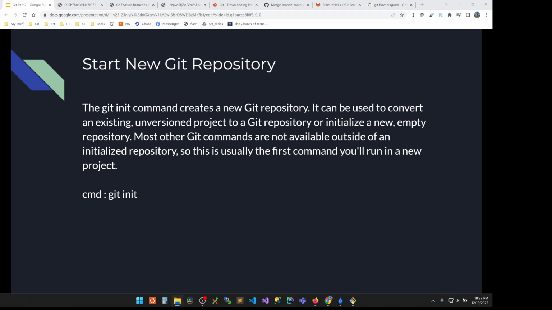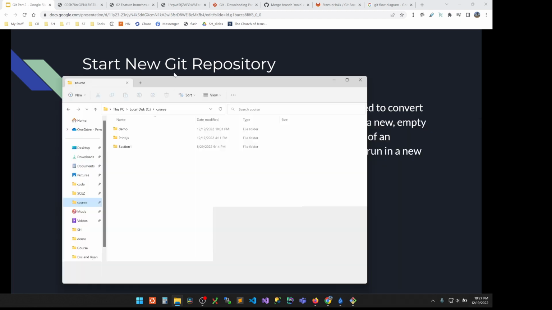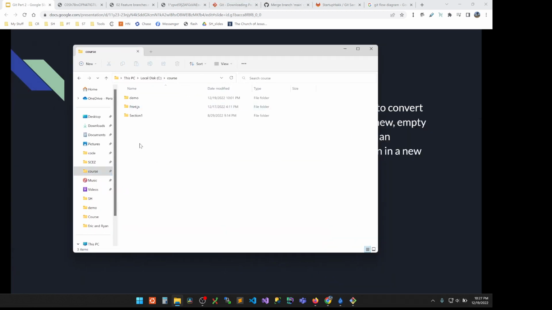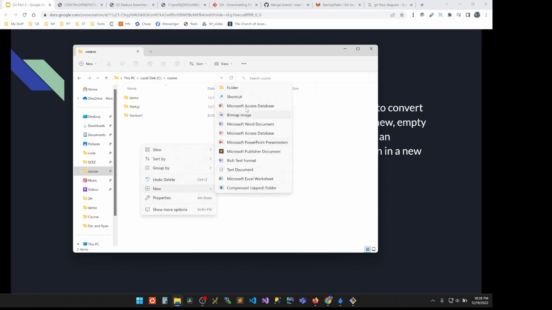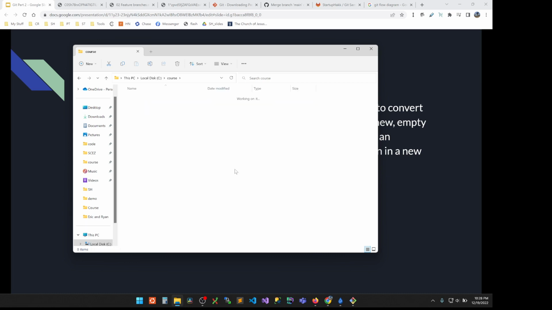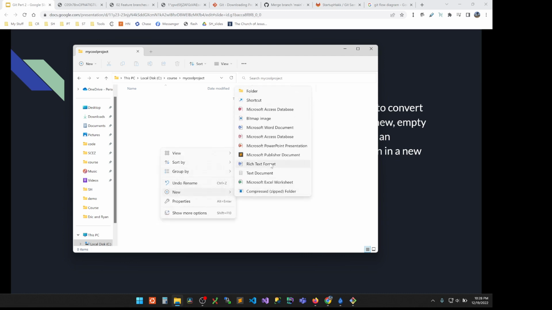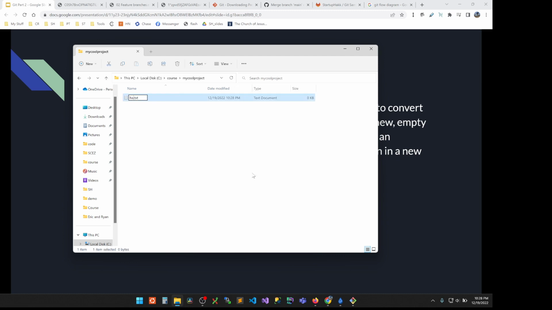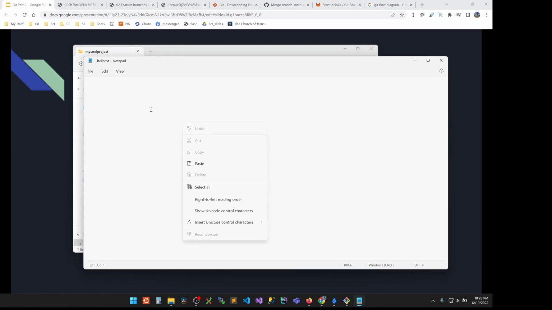So let's say we wanted to start a new Git repository. So I'm going to go here, and let's say we just want to create a new one. So I'm just going to create a new folder here. My cool project. And inside of this project, we're just going to create, of course, a hello.txt. And what are we going to put into hello.txt? Nothing but, of course, hello world, right? So we're going to save this.